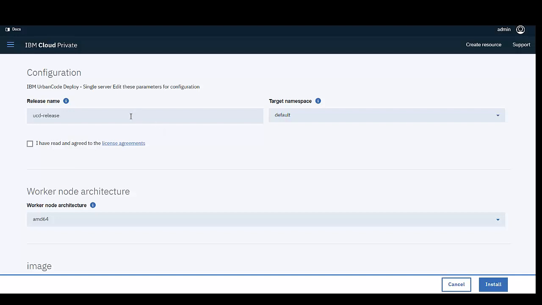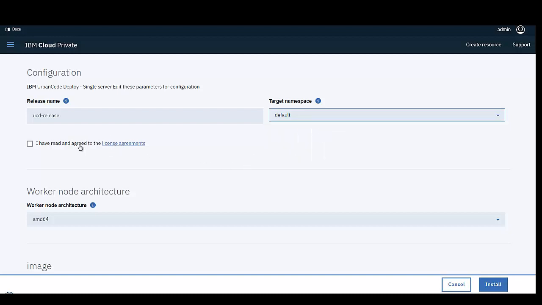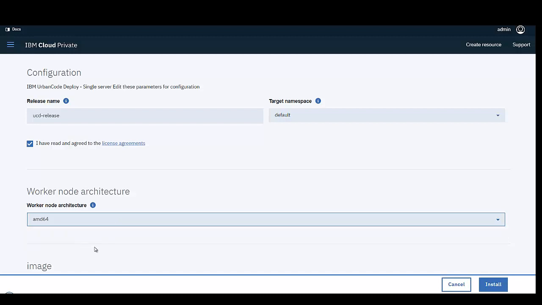I'll name mine UCD-release. Next, specify the namespace of the cluster you wish to install UrbanCode Deploy to. Read and accept the license agreement. For worker node architecture, choose the architecture of your worker nodes. If you leave this field blank, the chart will choose the architecture of your master node.